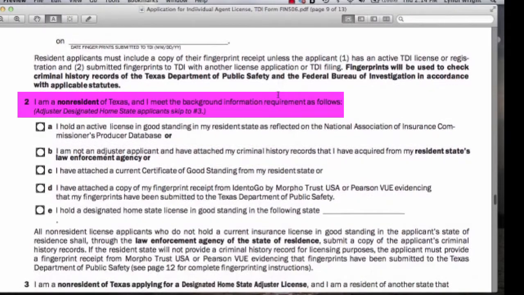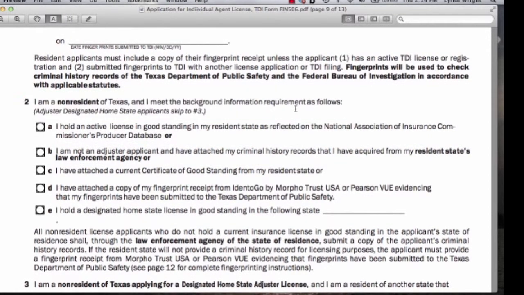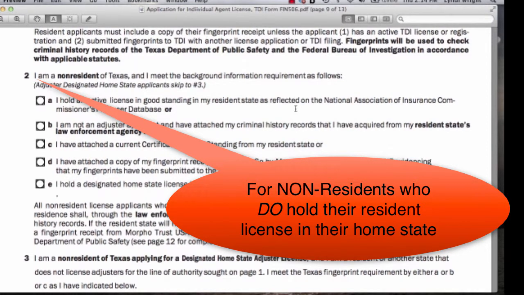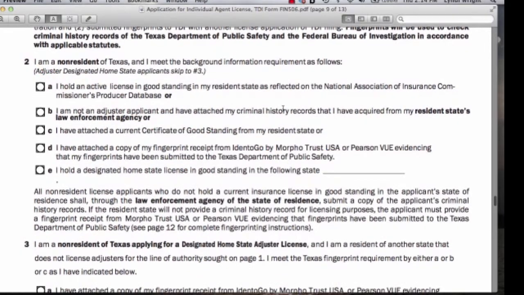I am a non-resident of Texas, and I have met the background information requirements as follows. So number 2 is specifically for those individuals who do hold their resident state license that is outside of Texas. If you hold a resident license outside of Texas, it gives you 5 options here on how you can either forego or get your background check, fingerprinting, letter of good standing. You can go through Indentigo again. There's a few different options there.